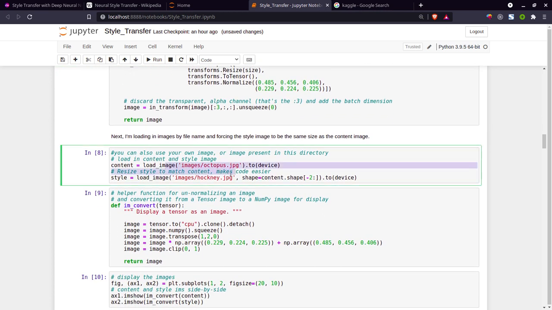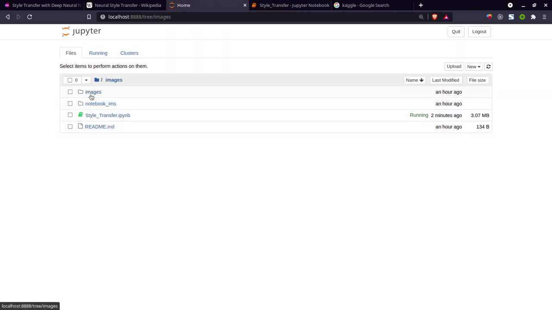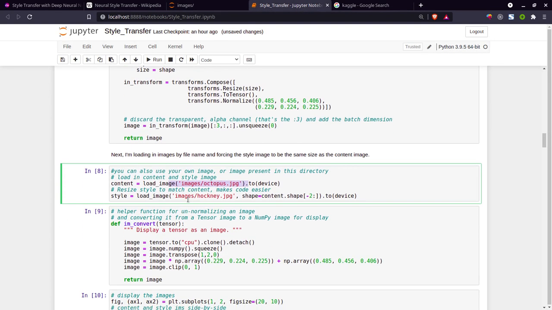Next is to load the image. I am loading the octopus image, which is available here in the images folder, and the second image is Hockney. This is the style image, and this is the content image.